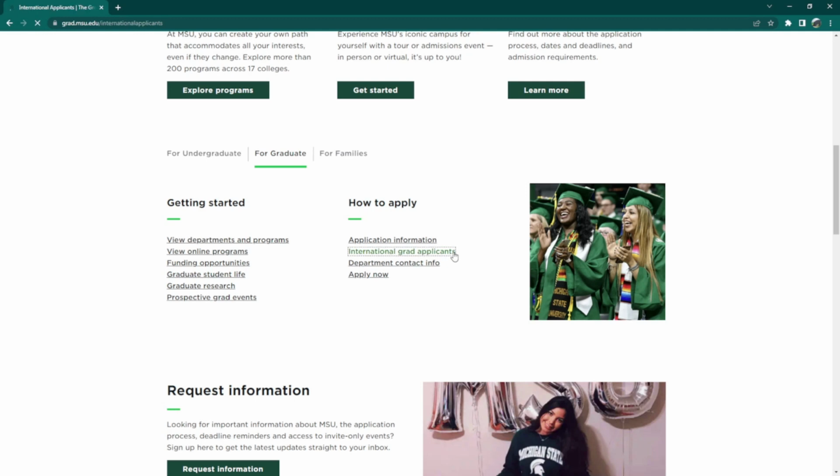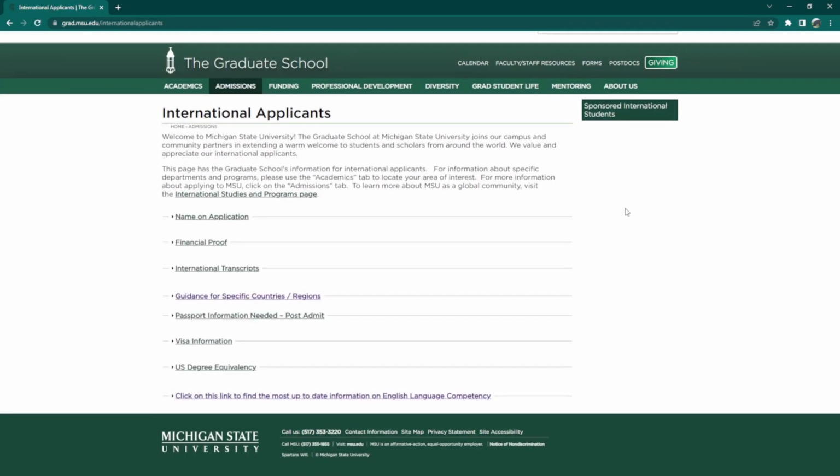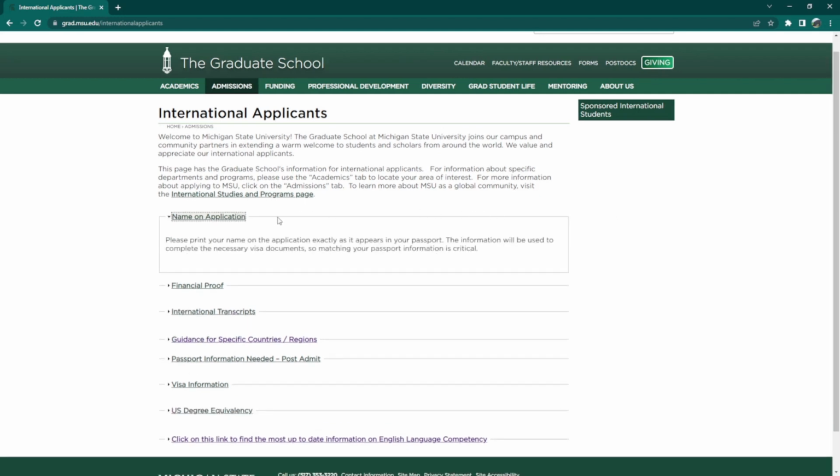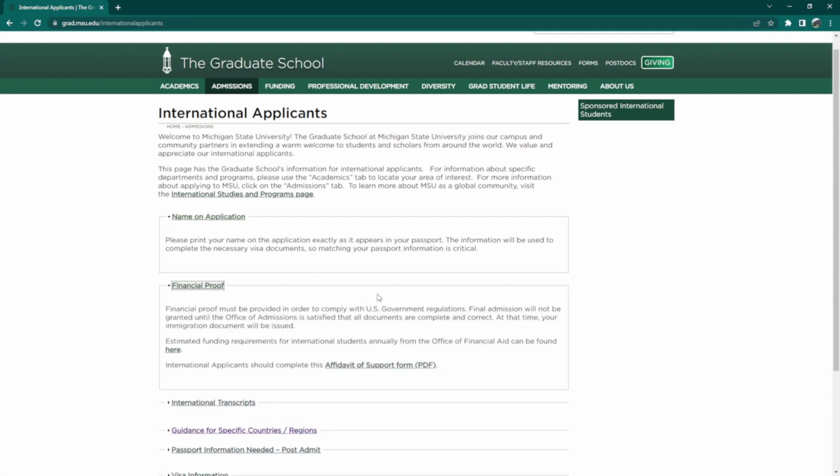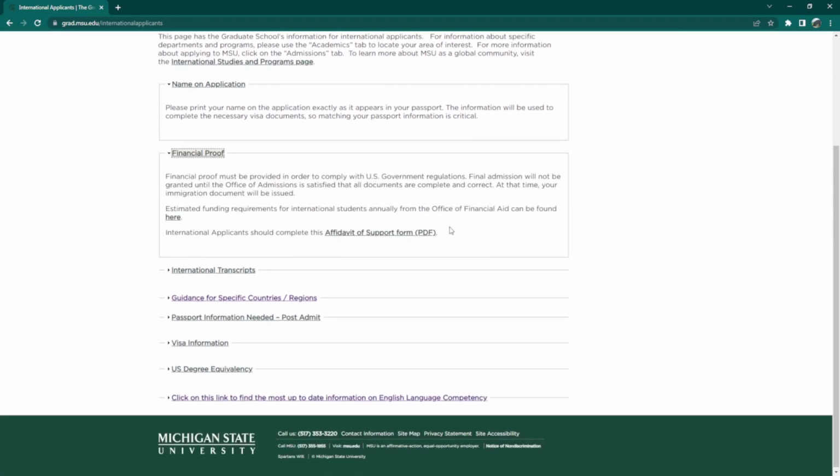In here, you will find the requirements for international applicants at the graduate level. The first requirement is for when you are filling up your application form. It is simply your full name, which should be similar to your passport information. The second requirement is financial proof that you can fund yourself while studying at Michigan State University.